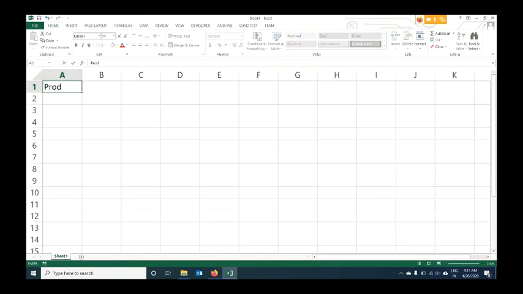Case, product, units sold, rate. It's a normal case. Let the product be... I'll go for the course name, say Python, Excel, and let's say Tableau, Power BI.